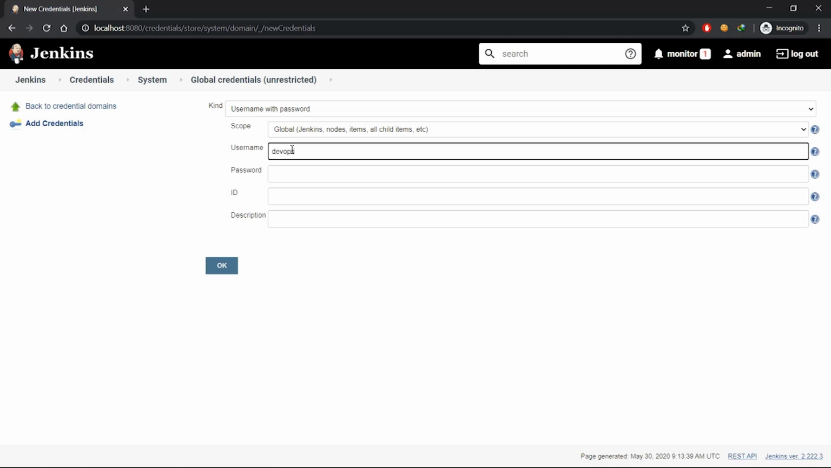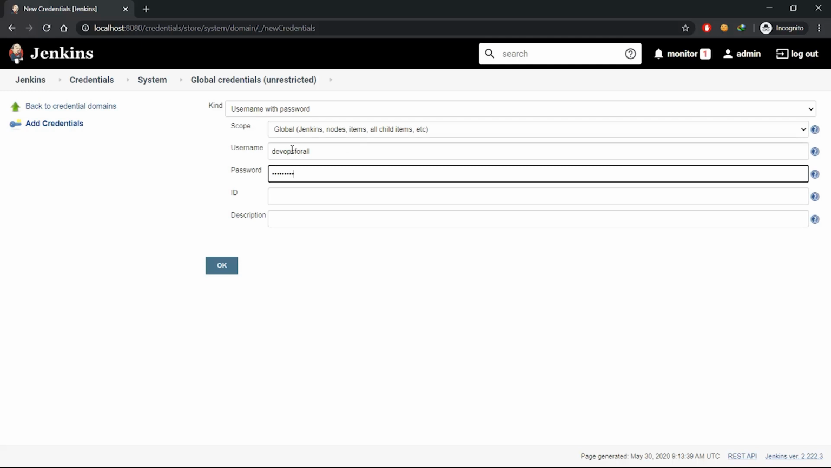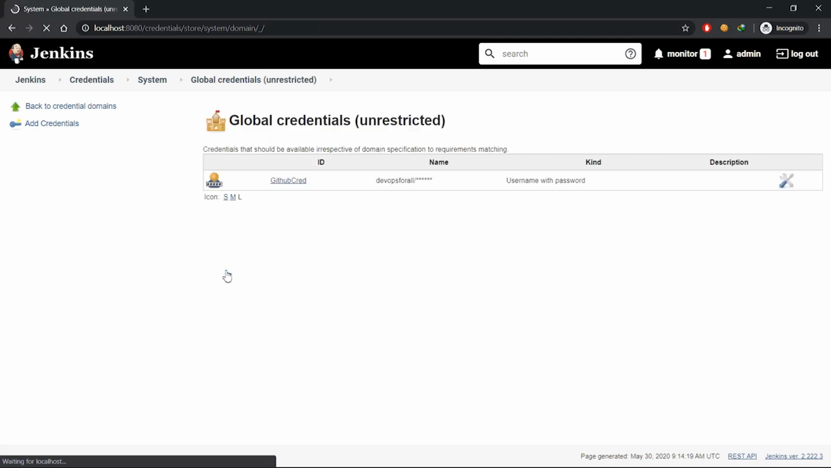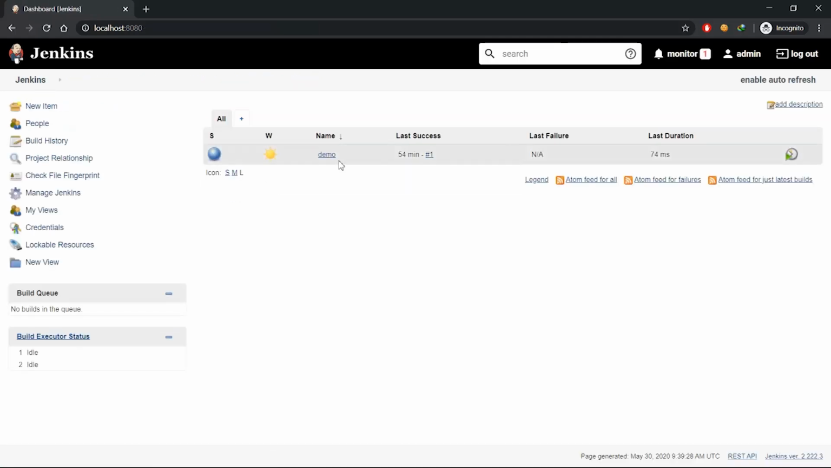Now I am going to save my GitHub credentials, so that I can authorize against GitHub when I try to check out the code in any Jenkins job. Also give a proper ID for these credentials so that they can be referred to in the build configuration. Then click on OK. Now go back to the main page and then inside the job.